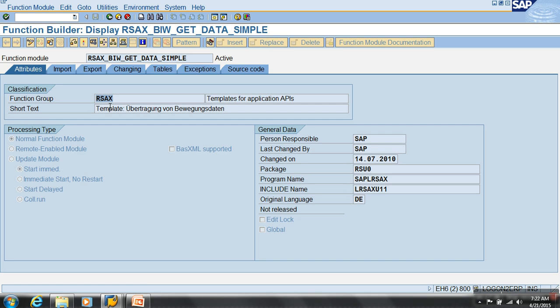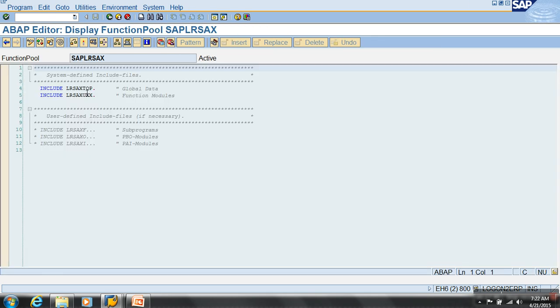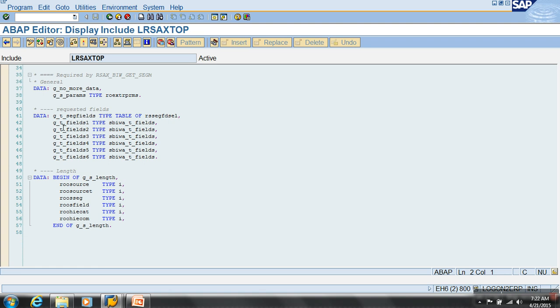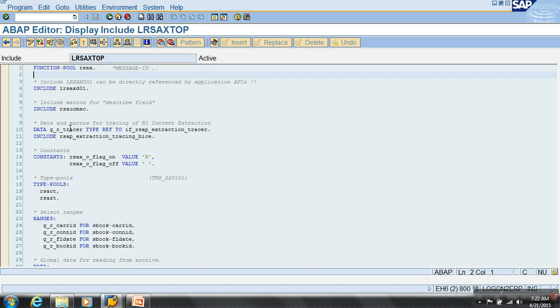And what are the declarations done in this group? This is called the top include, top program, and they call the UXX the second include. When you go to the top include, it will have all the global declarations, and these are required in writing my code. If I try to copy the code from the function module into my own function module and my own group, it says it doesn't know this variable, this declaration is not available. So first thing is I need to copy all these declarations.